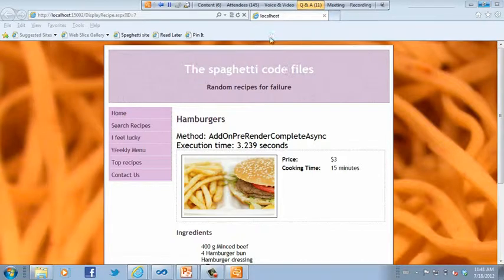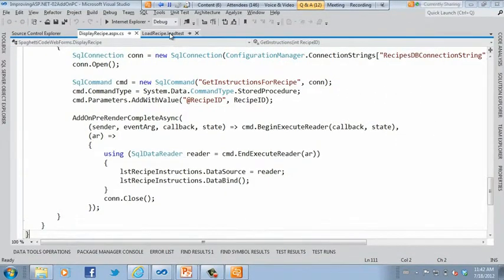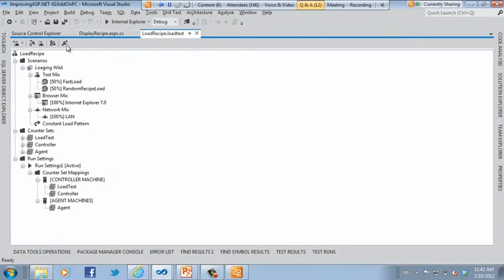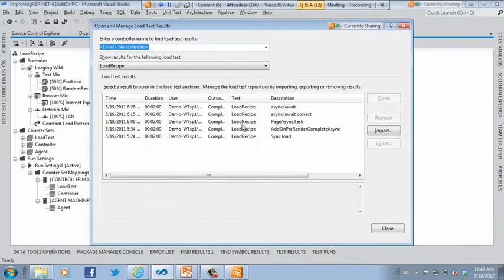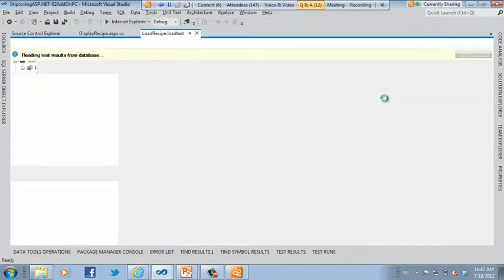Okay, so it took 3 seconds and 3.232 seconds. So that's not actually an improvement. Let's try again, and we will see that we get almost the same kind of value, 3.008. So what's the reason for that? And why would we do that if you don't get any improvements? Let me show you what actually happened when you do the testing. If we look at the manage results, and we take, instead of the sync load, the add-on pre-render complete, let's open these results here.